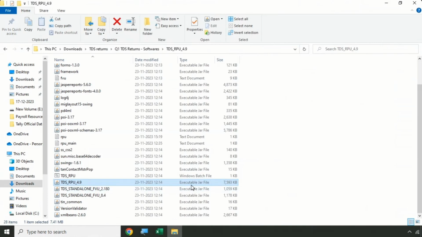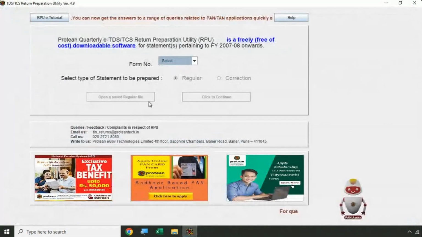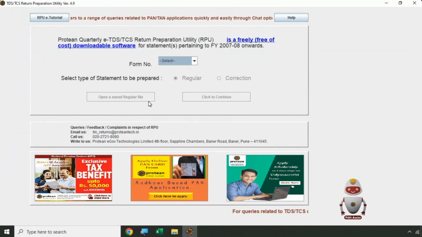That is an executable jar file. Only if Java is available in your laptop or PC, you can launch this. If Java is not installed, you cannot run this. Now can you see Java is available in my system? So it is now launching. Now we have successfully launched the software RPU.